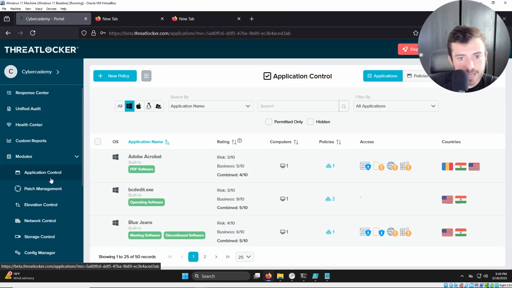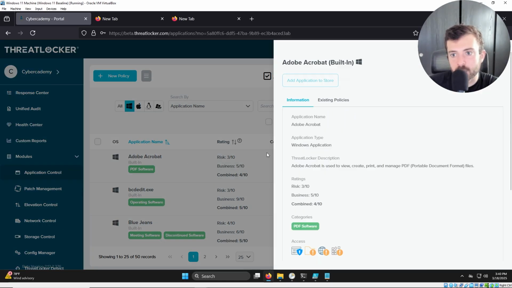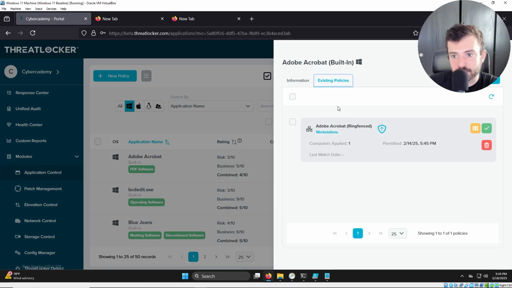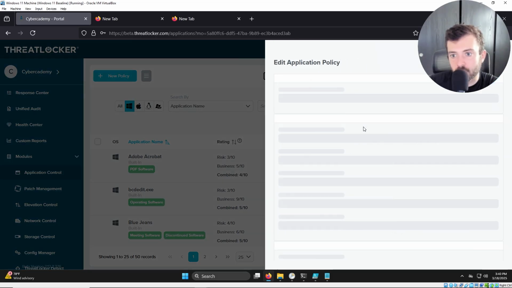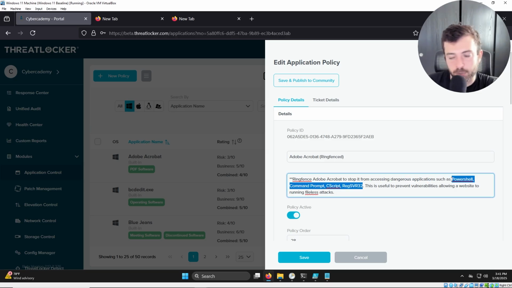Going under modules, application control, here is where we can define the policies for legitimate software and the programs or executables that they can and cannot interact with. Using an example of Adobe Acrobat here, we can drill in and look into the existing policy. We can see that this is currently called ring fenced. Now, what are the specific details? So Adobe Acrobat is allowed to run on all of these devices, except it's not allowed to interact with any of these particular programs. Why would Acrobat need PowerShell access?